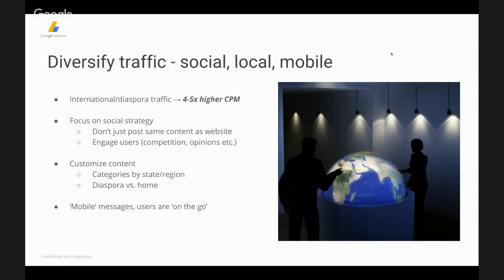And then next is also local. So what I mean by that is customizing your content to each user. So for example, another good example is when it comes to a news site, you might want to have categories by the state or by regions of your country. Again, users identify more with your site if they feel the content is actually customized towards them. And again, you could also have this differentiation between diaspora versus home traffic. So really try to customize content, whatever site you are, as much as you can.